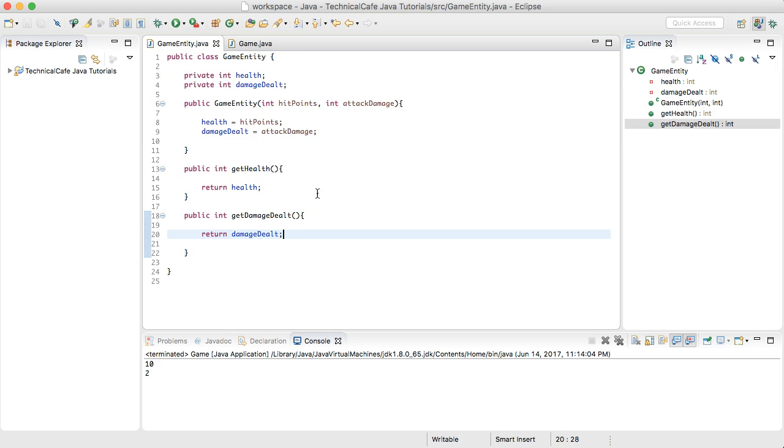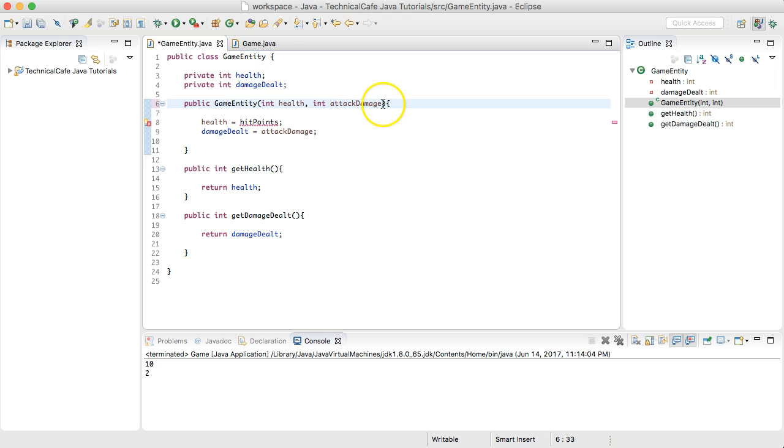However, there's an easier way to do this so that we can use less names and keep our programs a little bit more lean, and that's by using the this keyword. So instead of using hitPoints, we can actually set this local constructor variable to health, which happens to be the same thing as our instance variable. And we can go ahead and do the same thing for damageDealt. So we can say damageDealt.